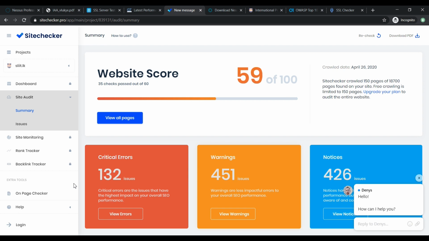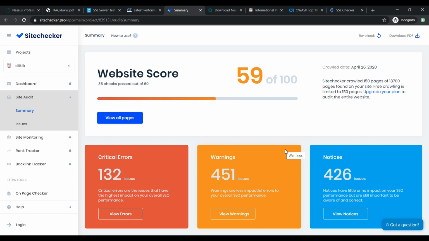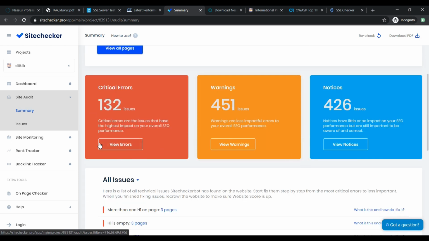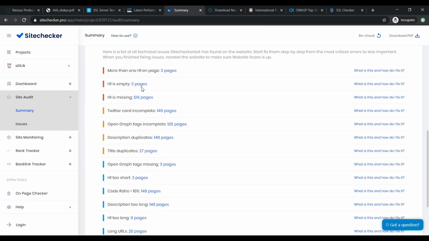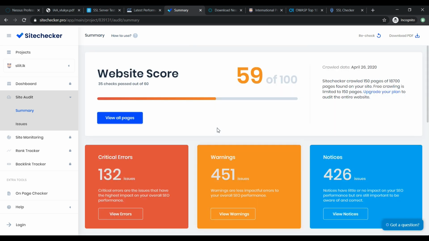So yeah, we have scored 59 out of 100. There are some critical errors in it, considering the SEO factors checklist. So here we can view errors, warnings, notices. If we follow up with this and do the needful, we might be able to get like 80 to 90 out of 100. Yeah, so those are the main things that I wanted to show you and explain to you here.